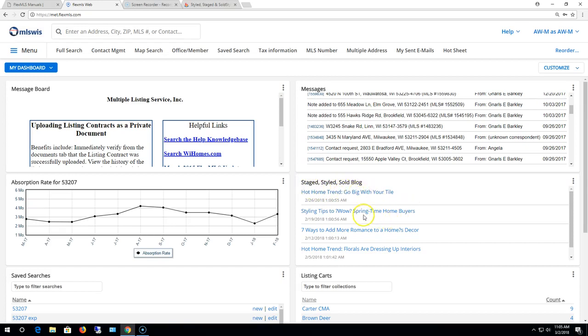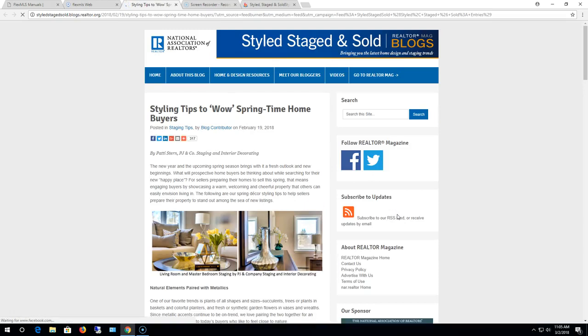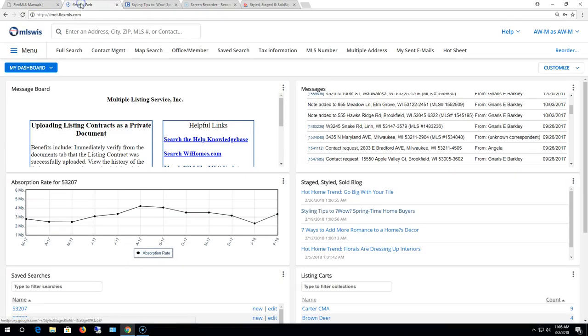And then there's the articles from that blog. So if I wanted to read anything, I can just click on it, and it'll open that article up into a new tab for me to read without having to navigate away from Flex. Okay? Alrighty. Moving back here to my dashboard.